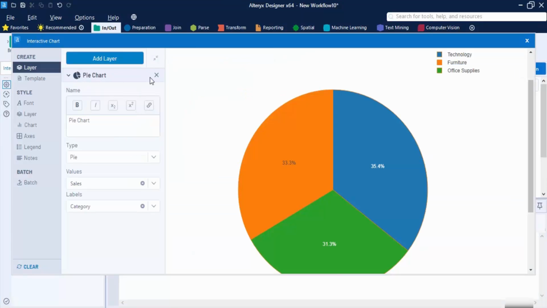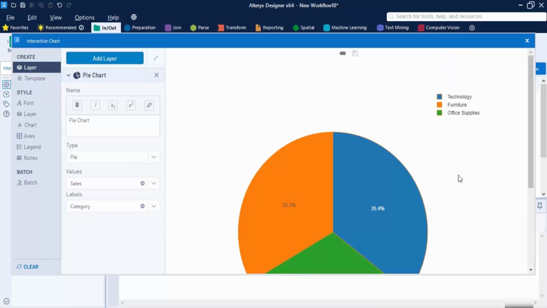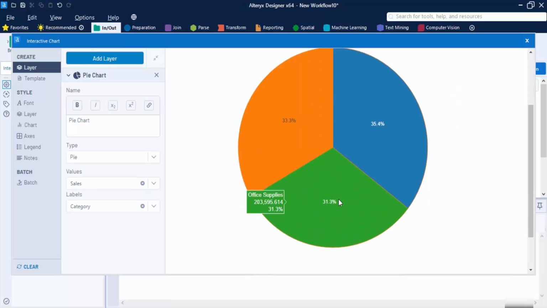So in the configure chart option, we go to the layer and select the type to pie. The values I have taken to sales, and the labels I have set to category. This is how it is looking, and the name, of course, I have renamed to pie chart for more clarity on what is going on. Now this is how it is looking. It is giving me the percentage of the sales.